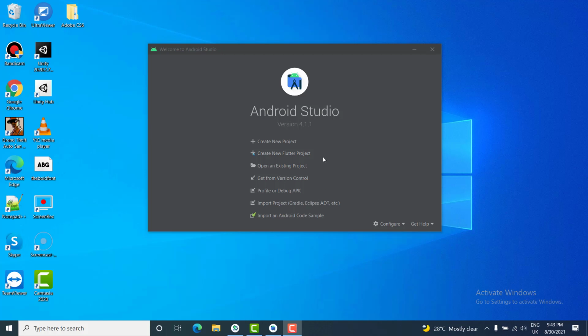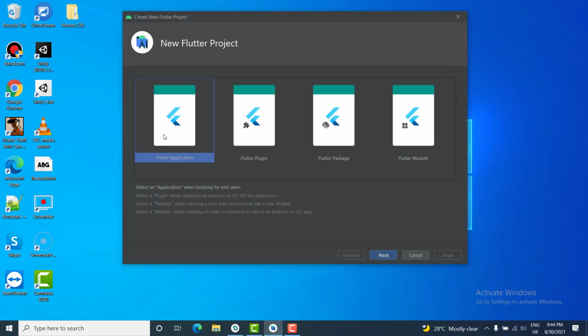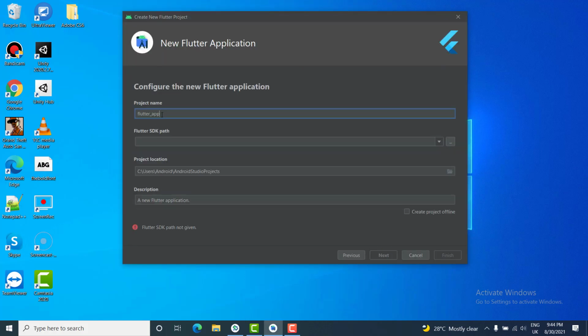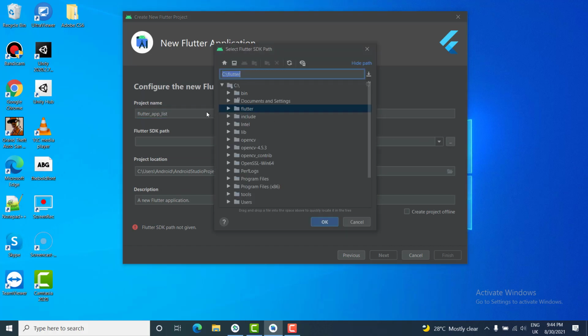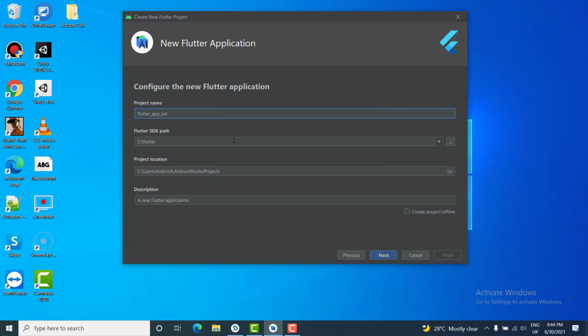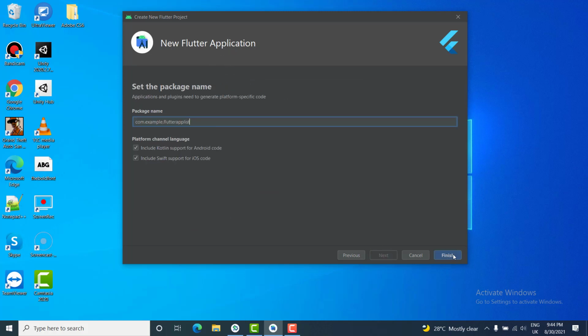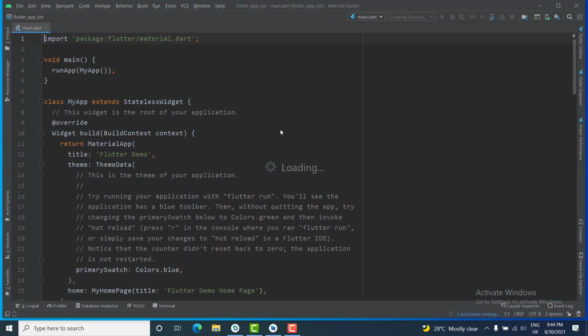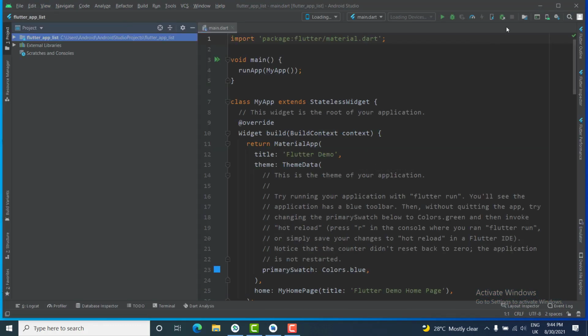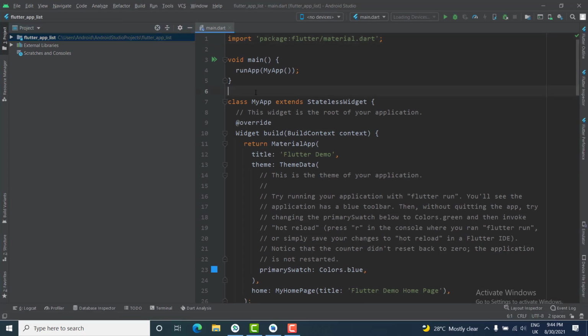So without wasting any time, let's get started. First we'll create a new Flutter project, Flutter application, click next, give your project a name, set your Flutter path, HTTP path, click next and then finish. This will take a little time. Okay, so our project's ready.